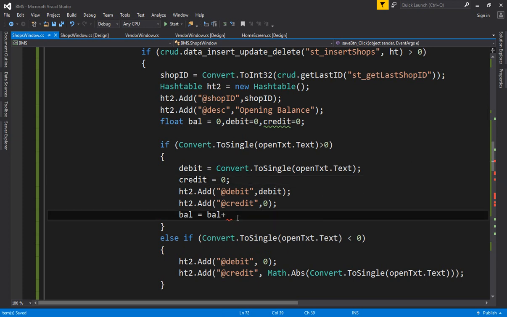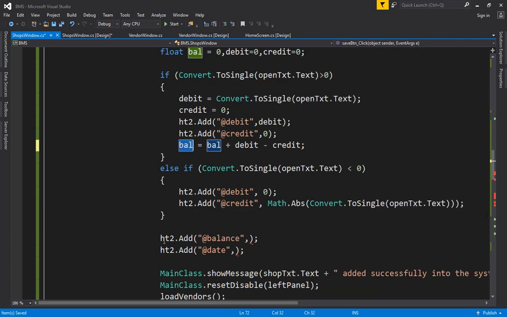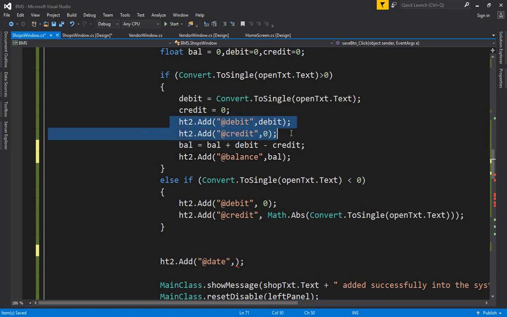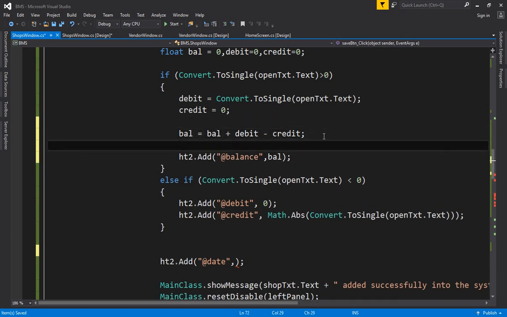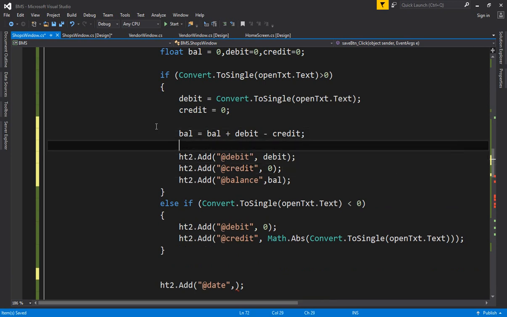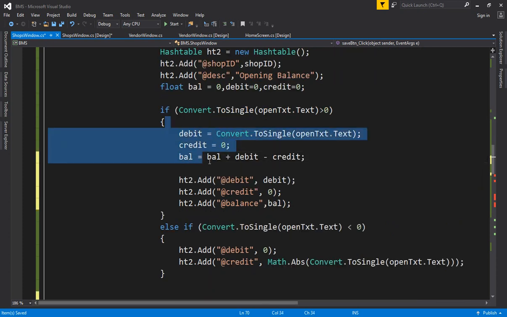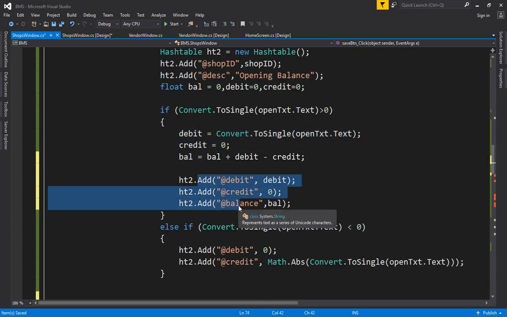I am specifying in variables so that you can easily understand. And now balance equals to balance plus debit minus credit. That's the formula in accounting, that's minus. Okay, so whatever will be the debit, whatever will be the credit, it will be added inside the balance. And then you can add this inside your balance. So write here bal, and you can cut this also and paste it here. So debit is calculated, credit is calculated, balance is calculated. By default everything is 0. Debit, credit, balance is calculated, and then I have passed it to my hash table.